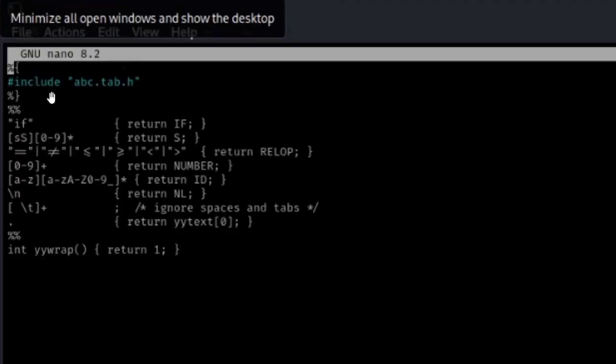The line #include abc.tab.h includes the token definitions that will be generated by bison from the abc.y YACC file. This allows Lex to recognize the symbolic tokens like conditional statement and relational operator and return them to the parser. Next, %%. This marks the beginning of the Lex rule section. From this point on, Lex patterns and actions are defined line by line.